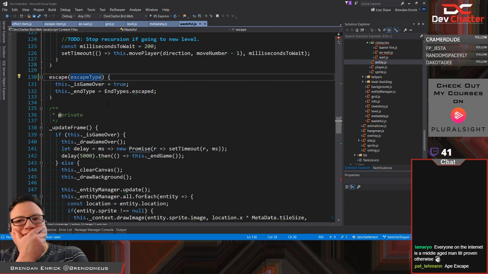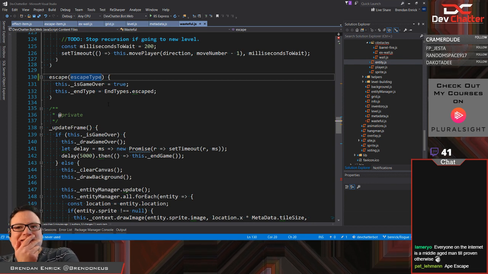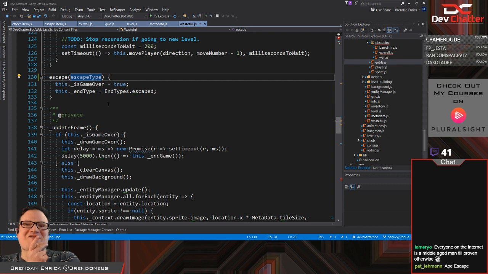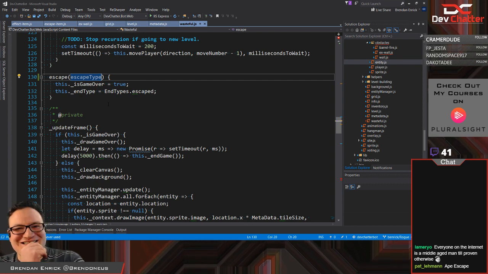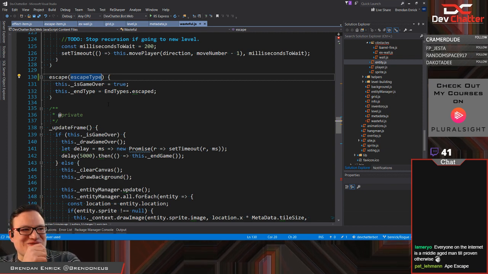The escape type? Let's see. Everyone on the internet is a middle-aged man until proven otherwise. Thanks, Lamer. Ape escape. No, not an ape escape.